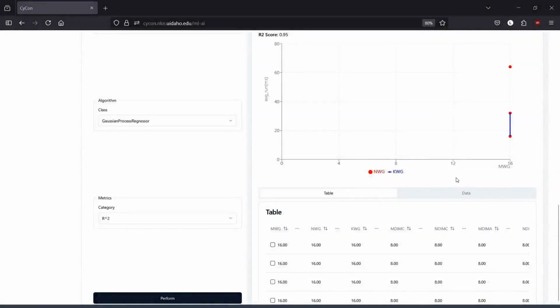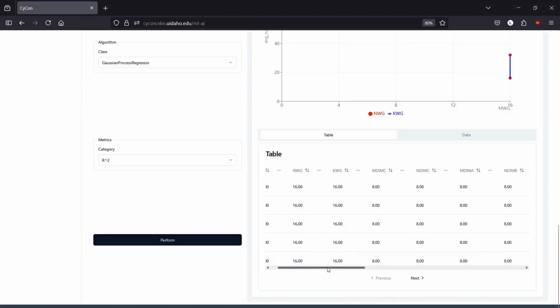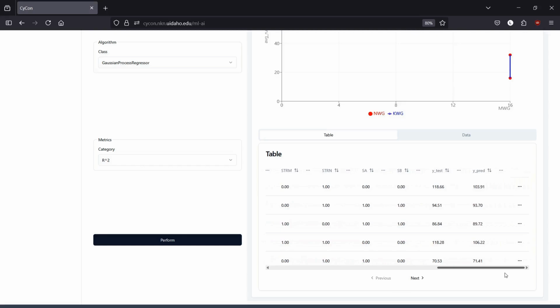After a few seconds of processing, we can see we have the result. The R-squared score is 0.95, which means our model was able to accurately predict the values of the runtime. If we want to see the details of our prediction, we can scroll to the right on the Table tab and then we can see the two columns. The y-test means the ground truth of our data, and y-predict means the predicted values of our data. We can see the predictions are very close.